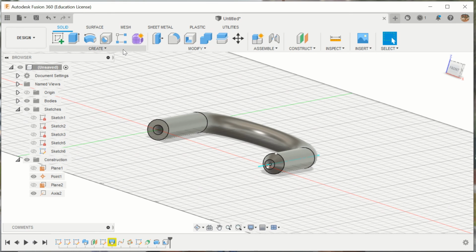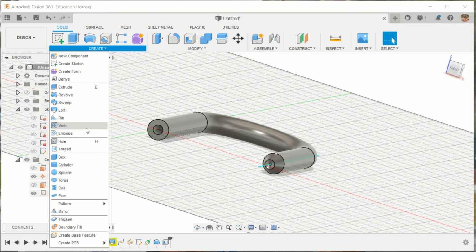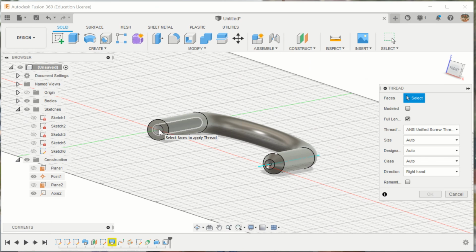So let's go on and do the threading. So we are going to create threads. We're going to create them on the outside of this. I do have it written down, but it's getting dark in here. 3/8 16 UNC. We're going to do a right hand thread on that. But we don't want the whole thing. So we want modeled, and we only want those threads to go 1/2 inch.